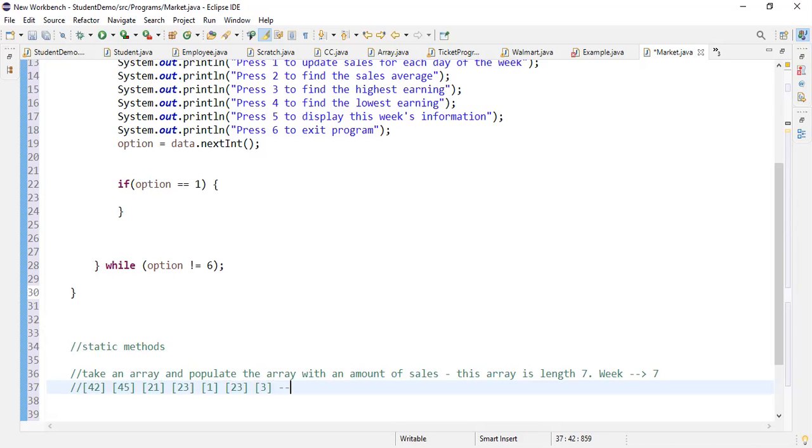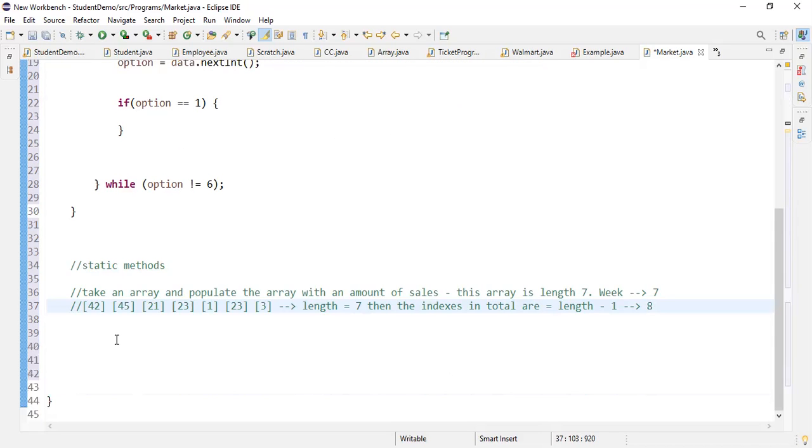And also recall that each box has an index. So if the length is equal to 7, then the largest index is equal to the length minus 1, which means there are 0, 1, 2, 3, 4, 5, 6, 7, 8 index places. Just a thought here moving forward.